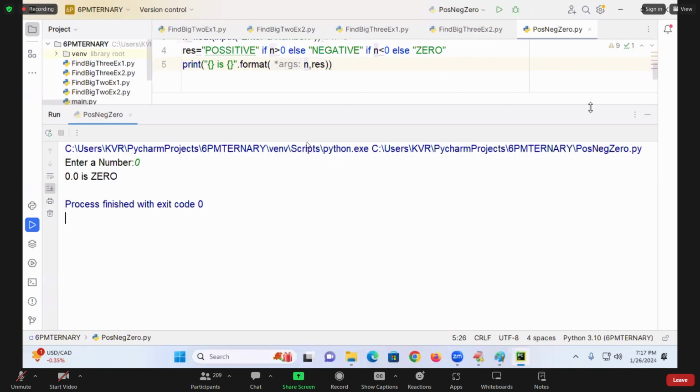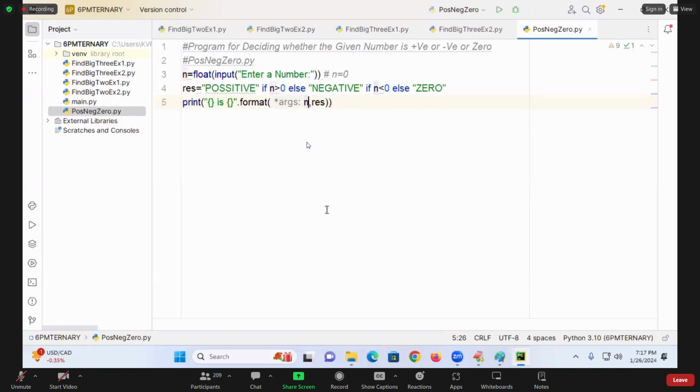Open the notes. Write a Python program which will accept any numerical integer value and decide whether it is even or odd. Are you following?